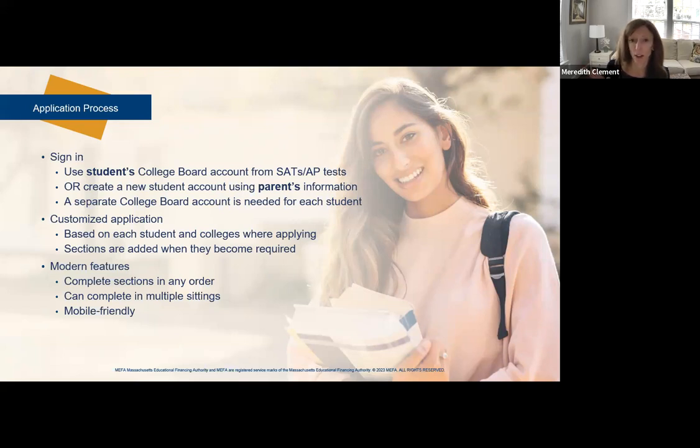There are some modern features to the application. You can complete the profile in any order. The FAFSA, for those who've done that in the past, you have to go through each section in order. The profile, you can jump around if you'd like. You can also complete it in multiple sittings, so you can start, save it, and then go back later. And it's also mobile friendly if you'd like to do it on a phone or tablet.